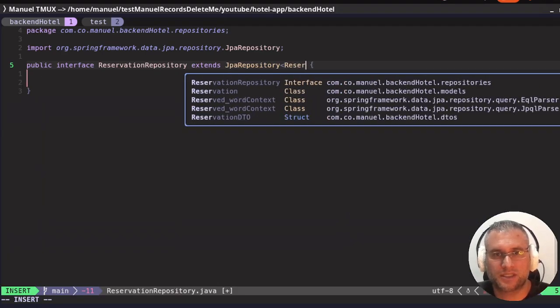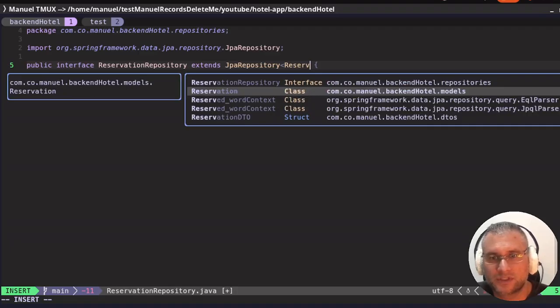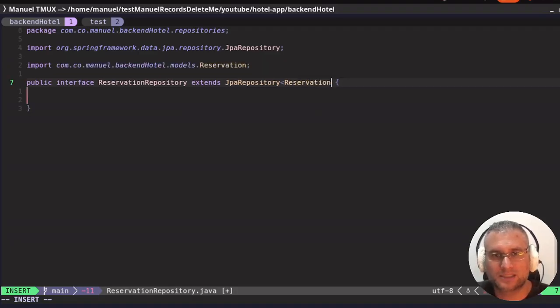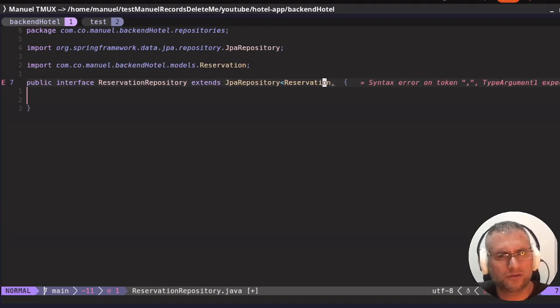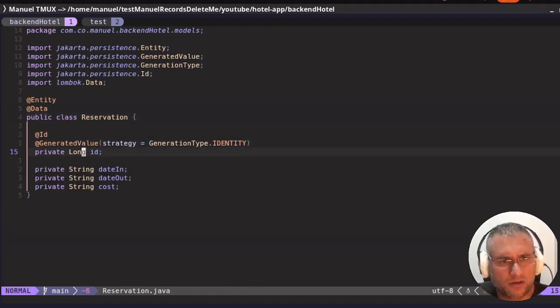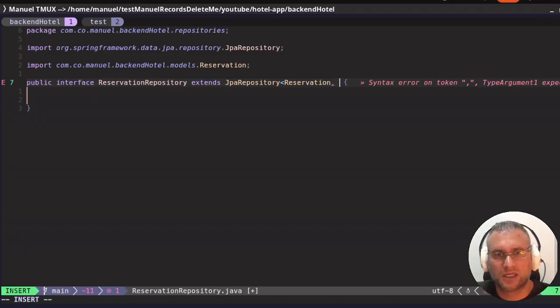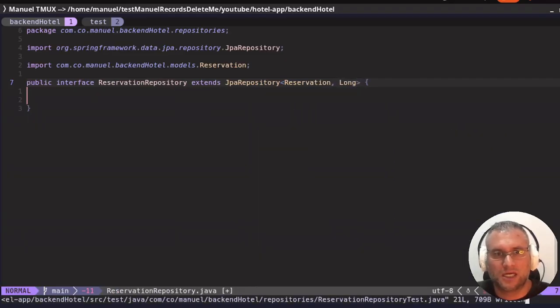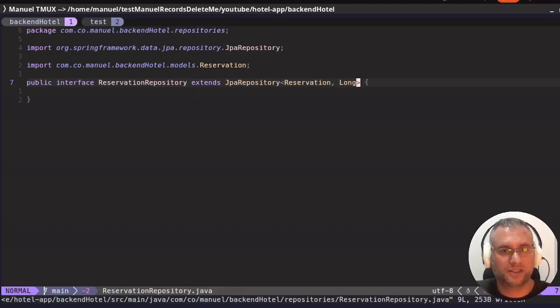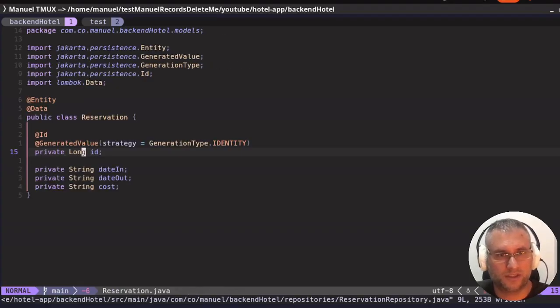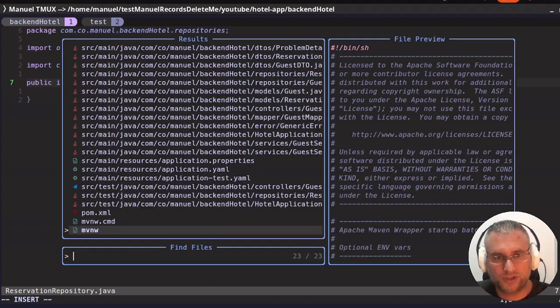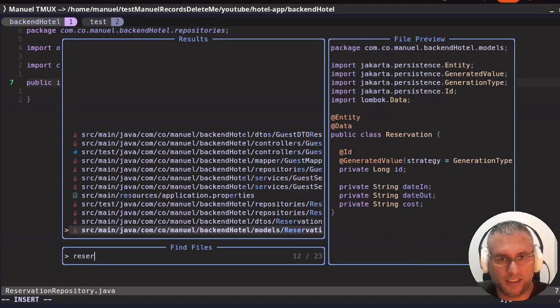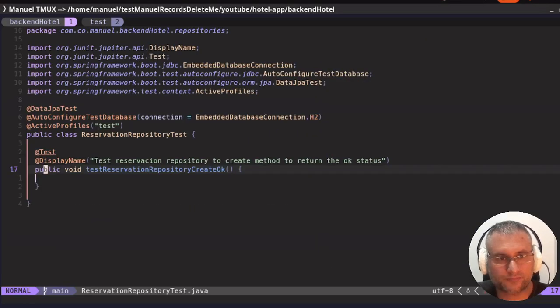Reservation class from the model. And here I'm going to use, I don't remember, is it a long? Yes, it is a long, and here the ID is a long. Okay, cool. Now I've created the repository, and I'm going to test the creation for this repository in the test class.